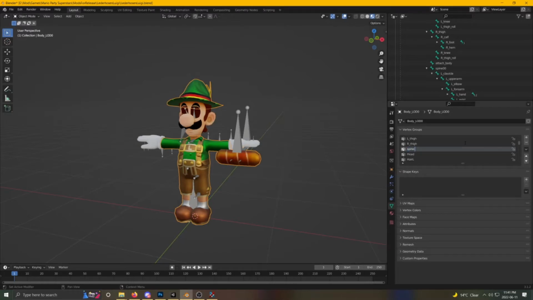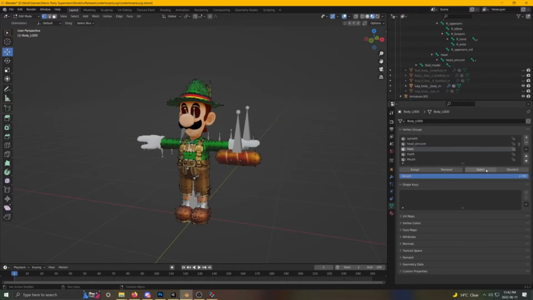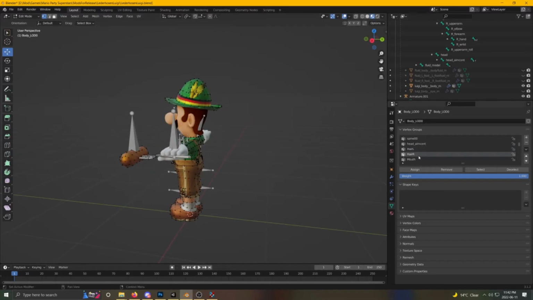When you get to the head bone, make sure you rename it to head_aimcont instead of just regular head. The reason why is the regular head bone is only influenced by animation, whilst the head aimcont bone is influenced by more as well. If the character has to look up to see the dice block or an item or something, or they're just looking around, that is influenced by the head aimcont bone. So that's why we need to attach this to head aimcont.